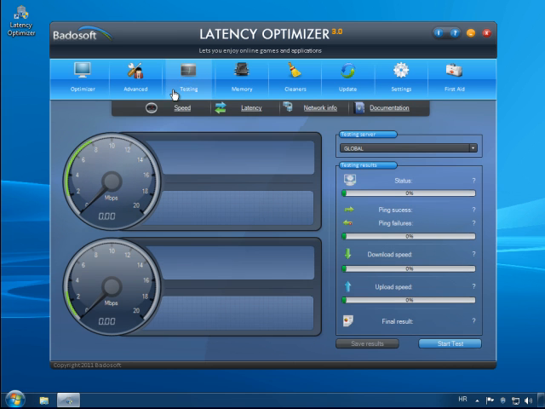Speed Test. The Internet Speed Test will show you the results of your ping, upload and download burst rates during your Internet Speed Test from your location to the location of a test server you choose. www.latencyoptimizer.com is set as the standard server.